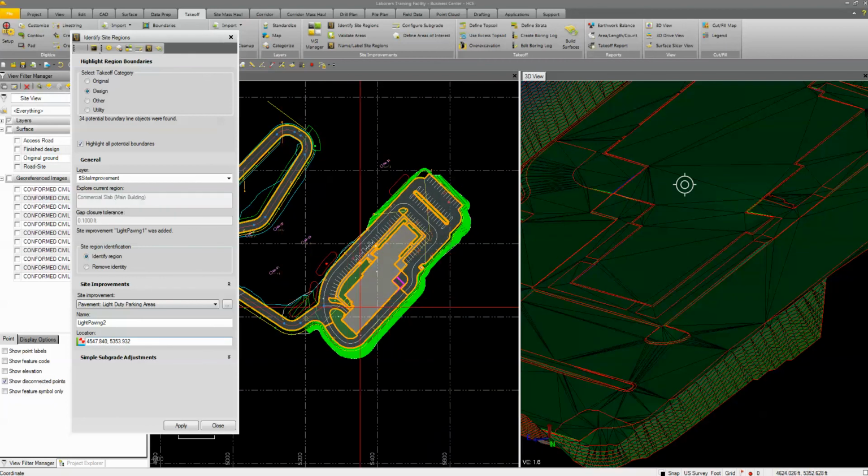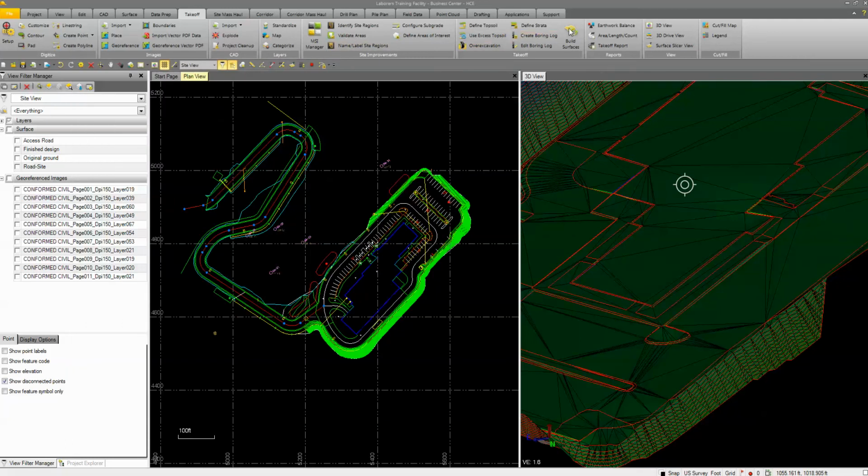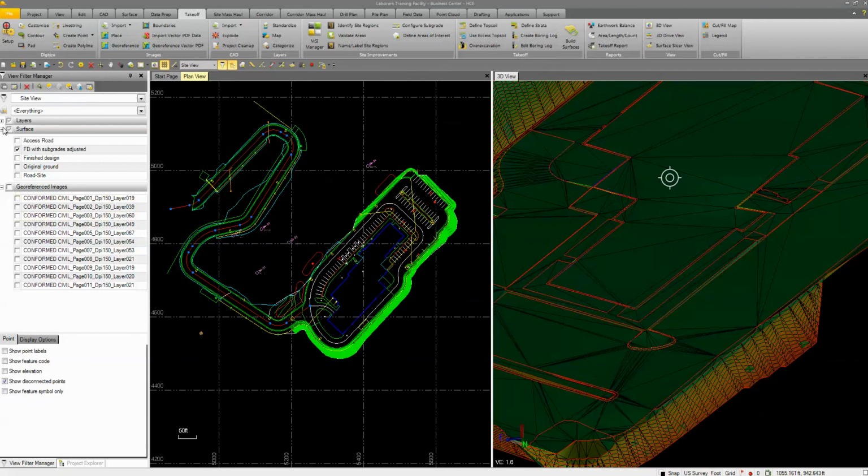So now I've got my site configured and set up, so I'm going to just close out this option here. And I'm just going to go over and click on build surfaces. So it's going to go through, you can see it's building the surfaces down below, and when I'm done, if you look over here on my 3D view, it actually created another surface. If I look over here, you can see I have finished design with subgrade adjusted.